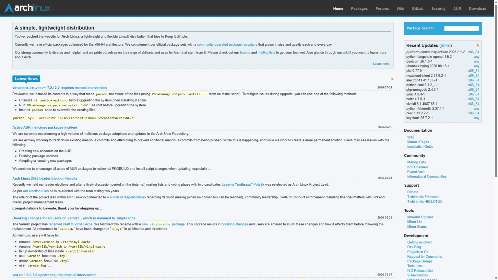Arch Linux versus Kubuntu, which Linux distribution is better? Choosing the right Linux distribution can completely change how you experience stability and customization without sacrificing usability. Arch offers a DIY approach, while Kubuntu provides a user-friendly desktop.